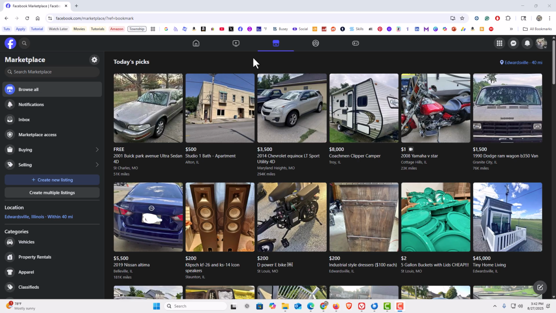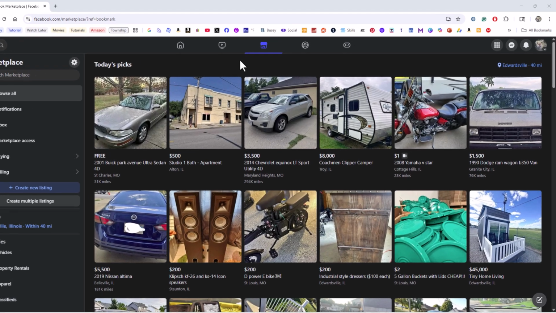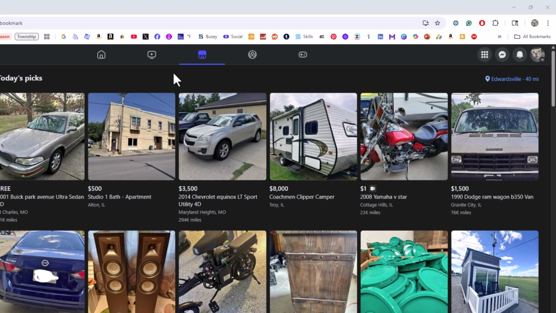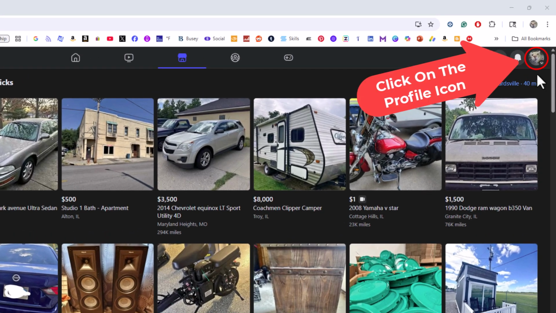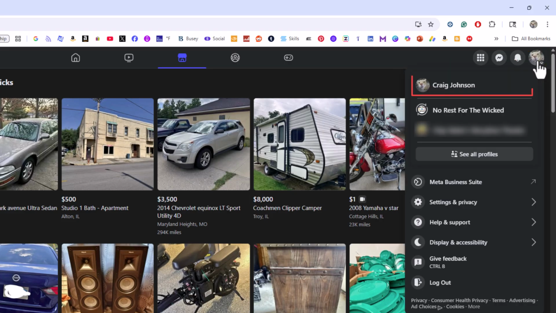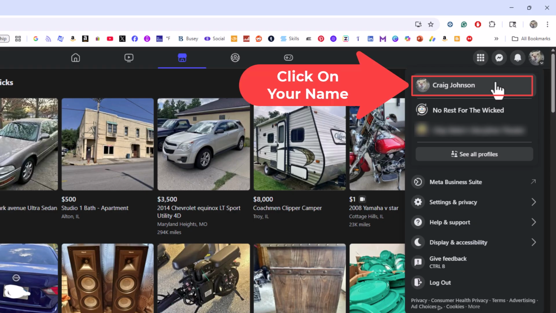To hide or show your phone number on Facebook, first thing you want to do is go to your profile page. I'm going to go off to the upper right hand corner up to my little profile icon. I'm going to click on that. Then I'm going to go down to where it says my name, and I'm going to click on my name.